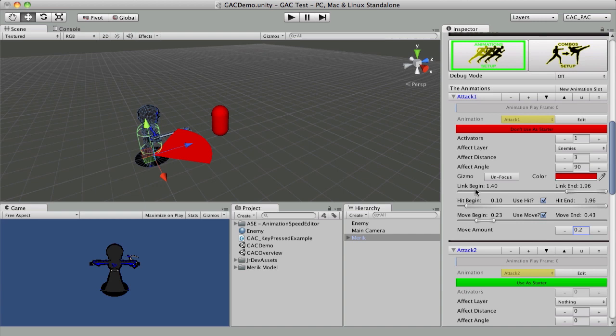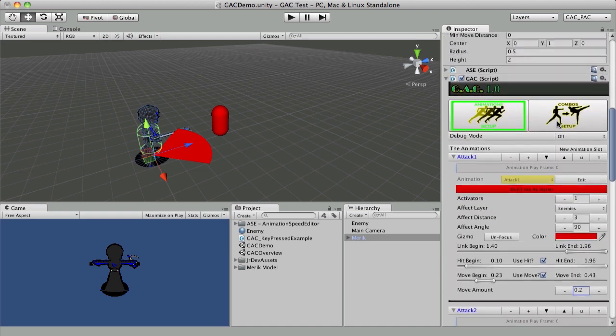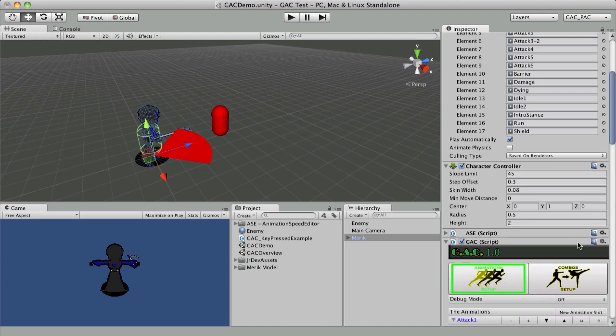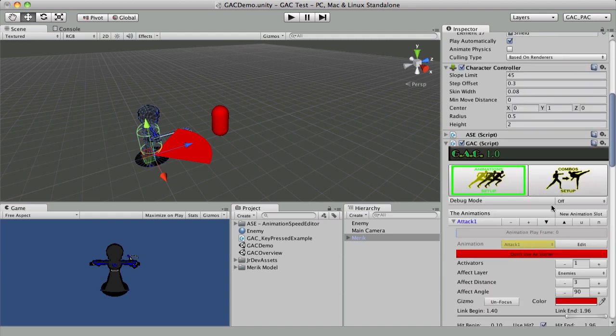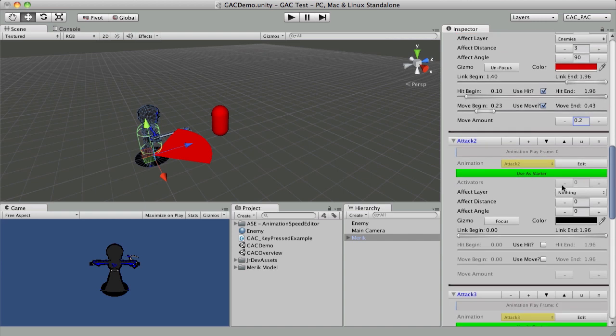So right now I have attack 1 set up. So let's, without setting up the rest of the animations first, let's go into the combo setup menu right now. Actually, let's not do that yet. Let's actually set up all of our animations, and I'll go into the combo setup in the next video. So let's do that for the rest of the animations. I don't want attack 2 to be a starter, so let's just do that.